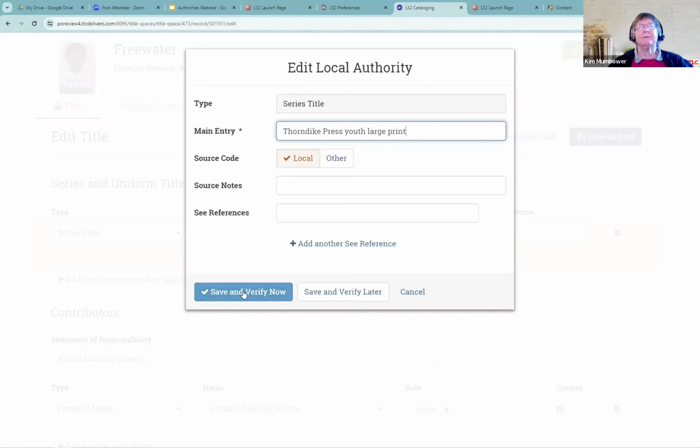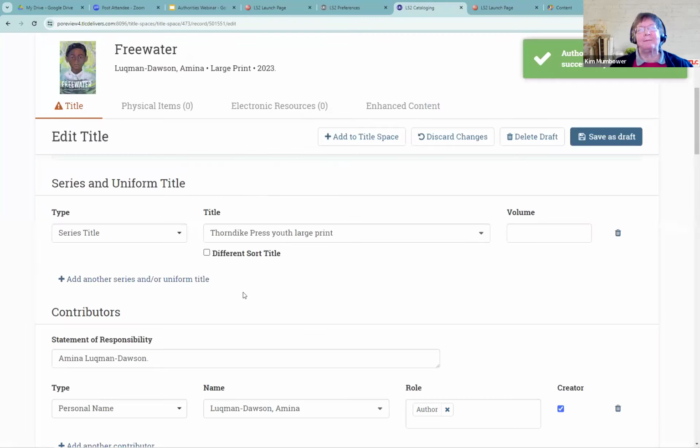And I'm going to save and verify now. Now, this is a user permission. So if I'm a cataloger working in title record, I don't have permission to verify authorities. I can still save the data. I can still make those changes. And someone else will come along and verify it later. But I'm a power user, so I'm going to verify. And now I have my series.